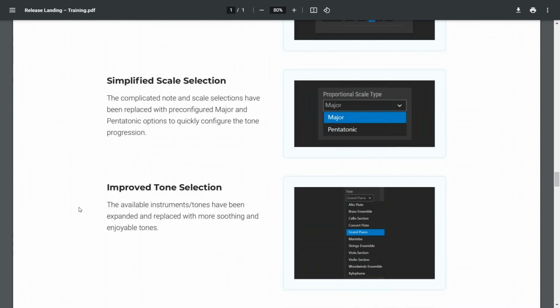For the proportional tones, you're listening to a musical scale. And so you have a couple different options for the scale type, whether it's major or pentatonic. They're a little bit different. You've also got tone selections. I believe the default is going to be grand piano, although personally, I like the marimba.